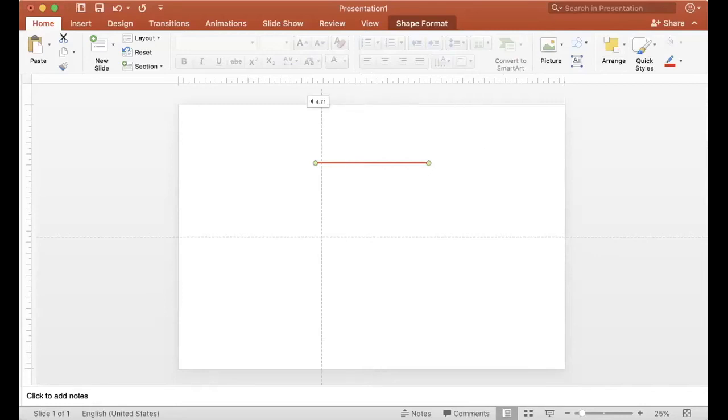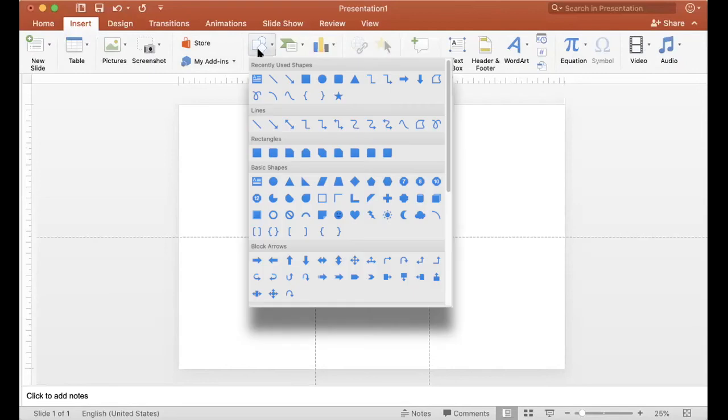Drag and drop the guide so that it meets the left side of your placeholder. And then right-click, or control-click if you have a Mac, and select Add Vertical Guide. And then you're going to place this guide at the other end of your line. This is our middle column. I'm going to insert another line.